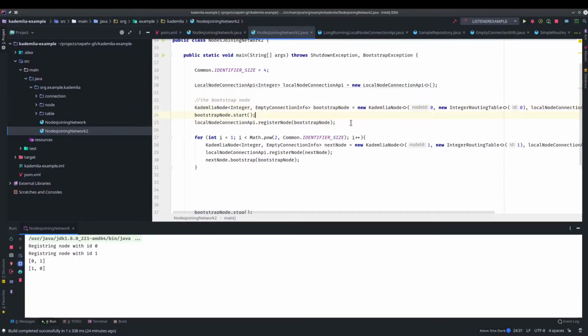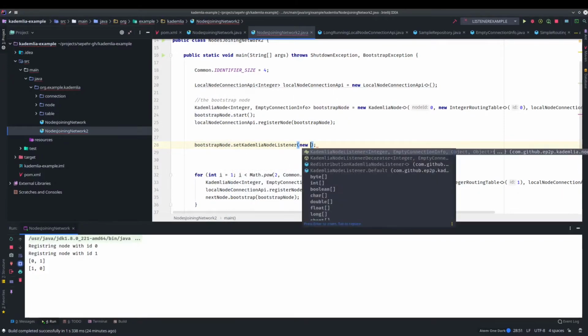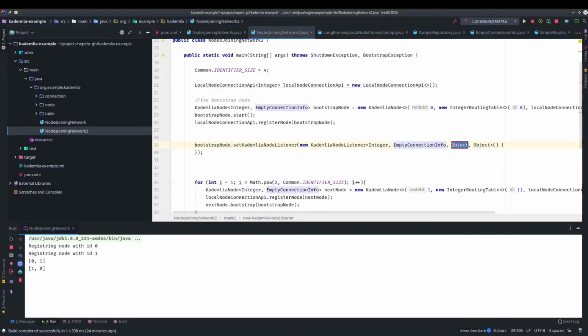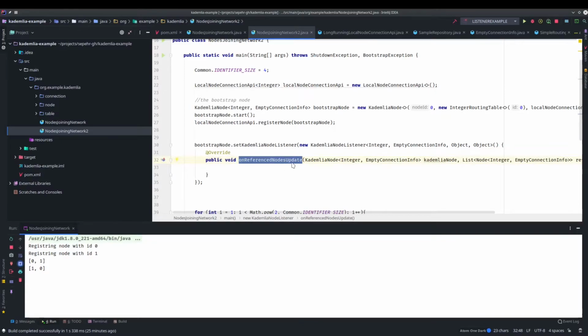So let's say we have the bootstrap node. I can set a listener on this node, which is a subject object, and in the listener I could implement any of these methods here. You can go through the documentation or even the code and see what each of them does and when each of them is called. But for now I'm going to override a certain method, which is called onReferenceNodeUpdate. Let's see when this is called.